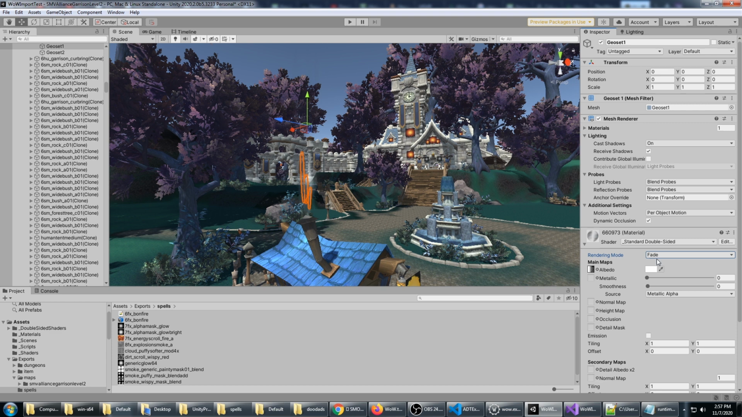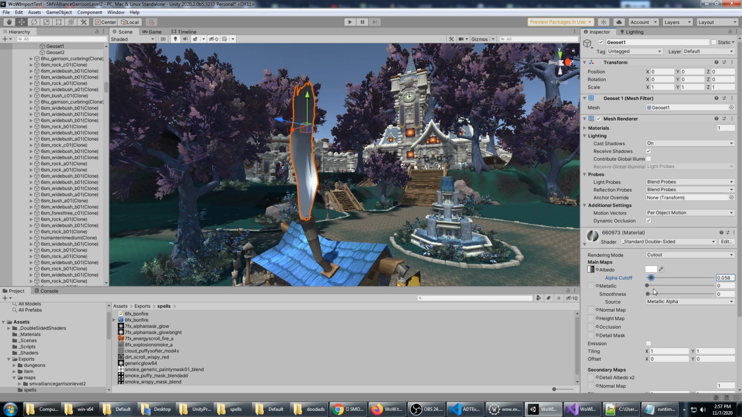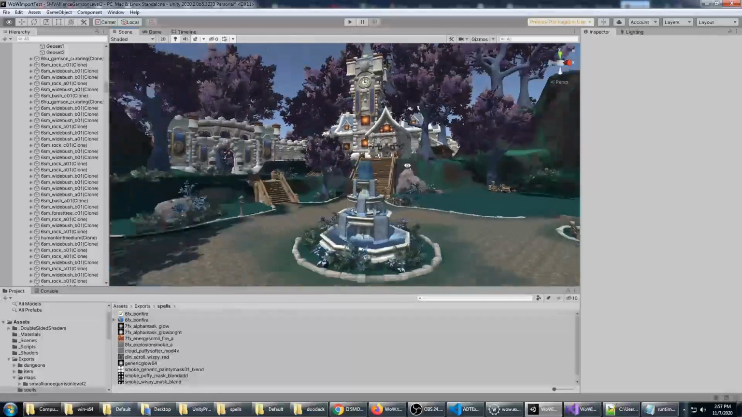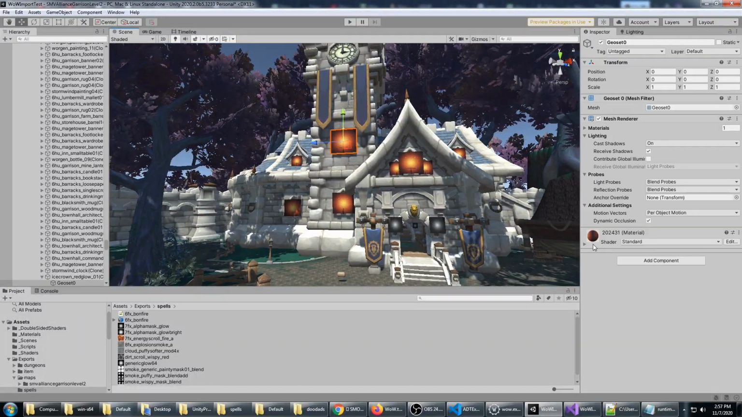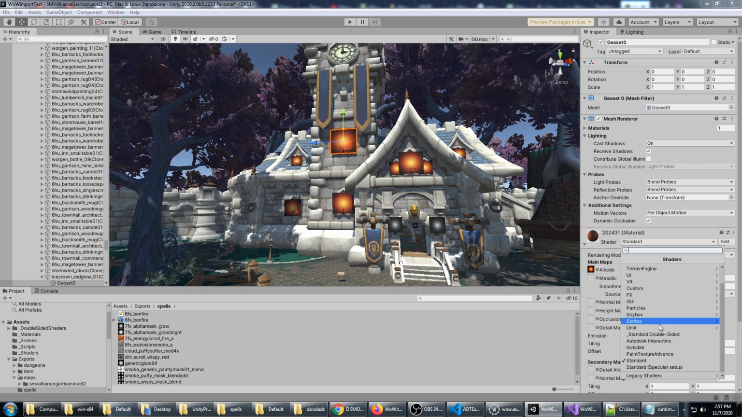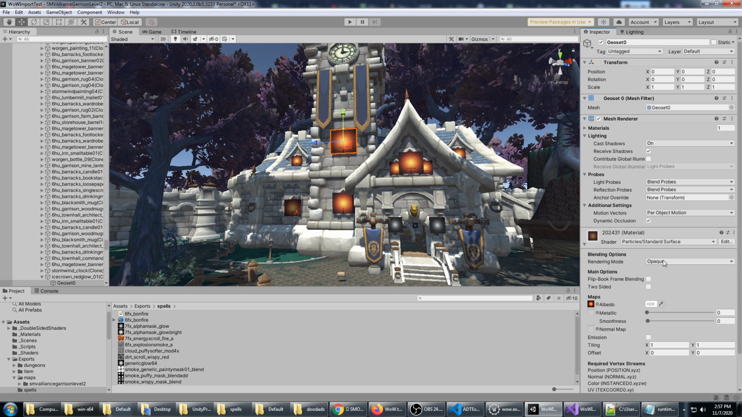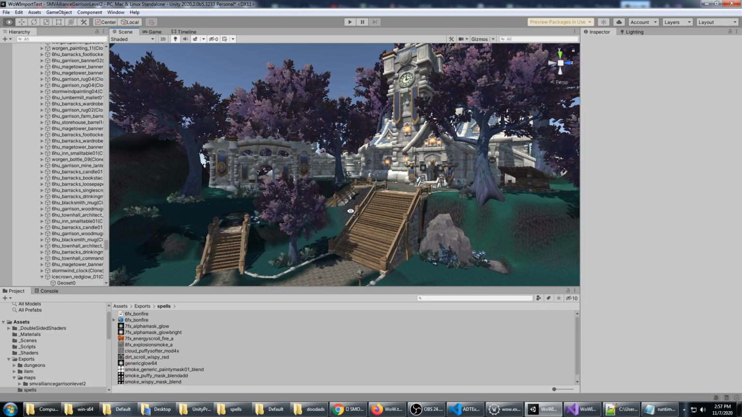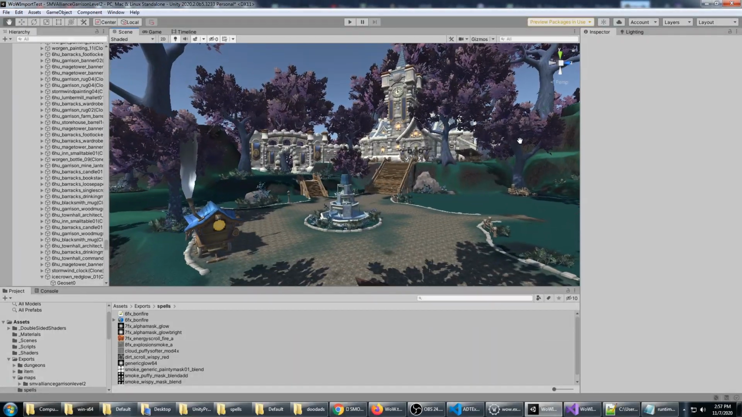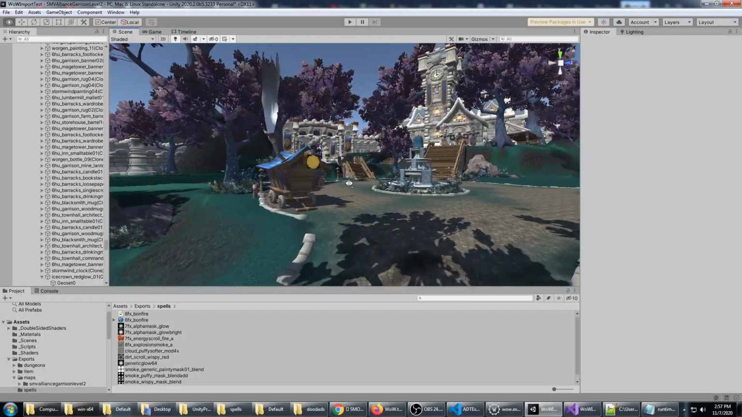And with the cutout shader, we'll adjust that alpha cutoff to get it right where it looks the best without any black showing. And we've got some glowing up here. This one is probably going to go for that particle standard surface shader and set that to additive. And without going too much further, this is pretty much done.